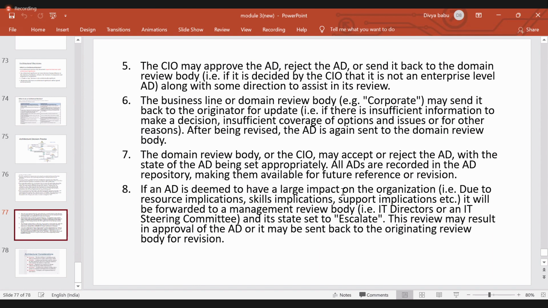If an AD is deemed to have a large impact on the organization, suppose you take an architectural decision which has a very large impact on the organization, it will be forwarded to management review bodies. It is based on the impact. If it is not giving that much impact, then that level of review body is not there. The IT directors, IT steering committee will be there. That is another review body. And the state is set to escalate.